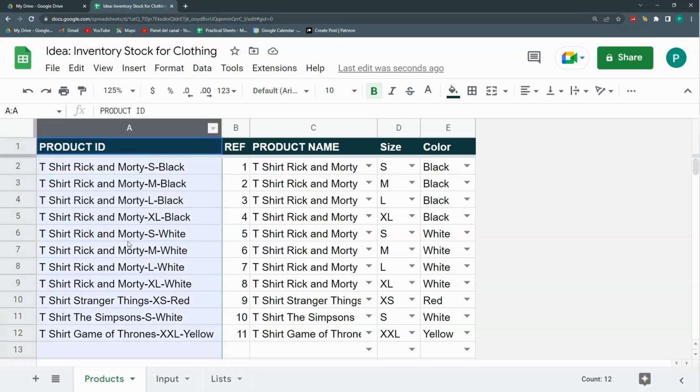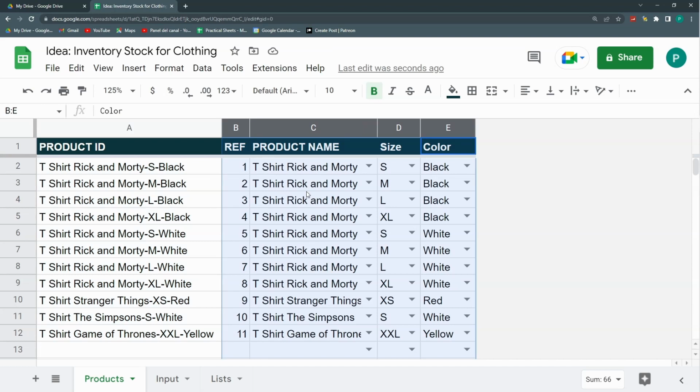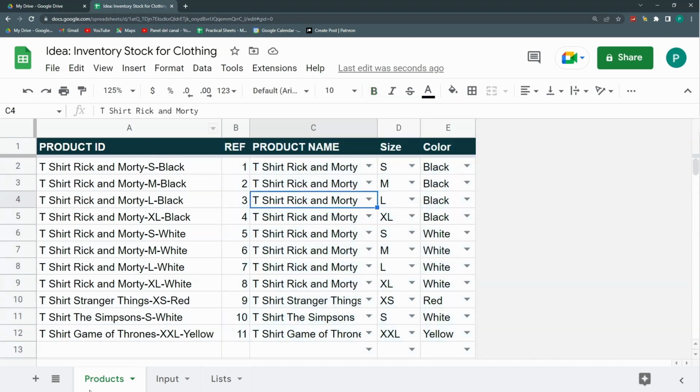And the good thing about this product ID is that we built it so that we can easily see the size, the color, and any other attribute you may need. So we don't need any of this. This will serve 2 purposes. The first one for building our product ID, and the second one is that in the future, if I want to see how my Rick and Morty t-shirts are doing, then I don't want to see just the inventory of S, M, L, black, L, white, but I want to see everything related to Rick and Morty.